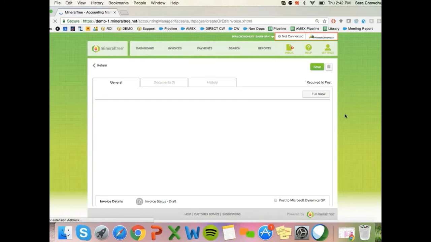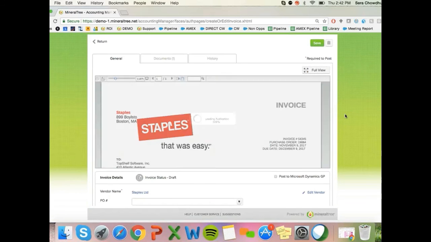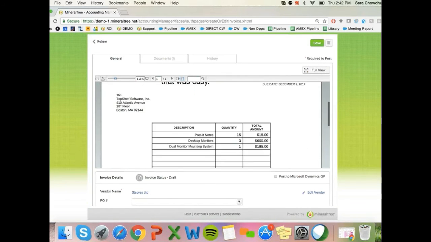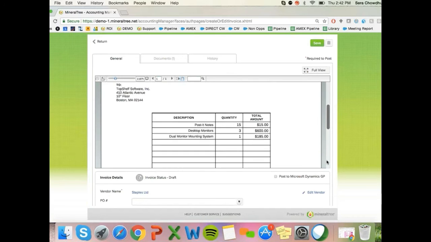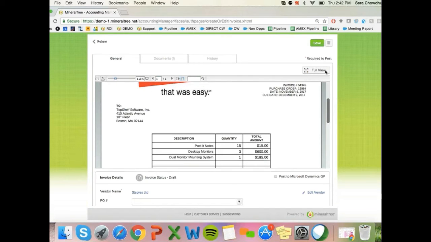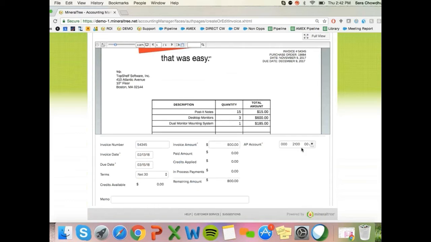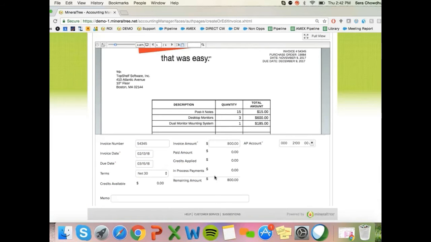Click on the invoice number, and you can see the PDF of the bill right here. And if you need to pop it out, you certainly can. You can just click full view and then it pops it out onto another screen so that you can kind of put it on one monitor and then look at all the information that we've picked up off the bill.